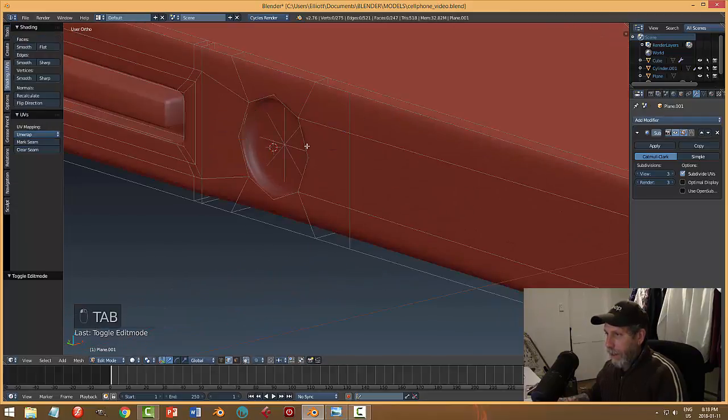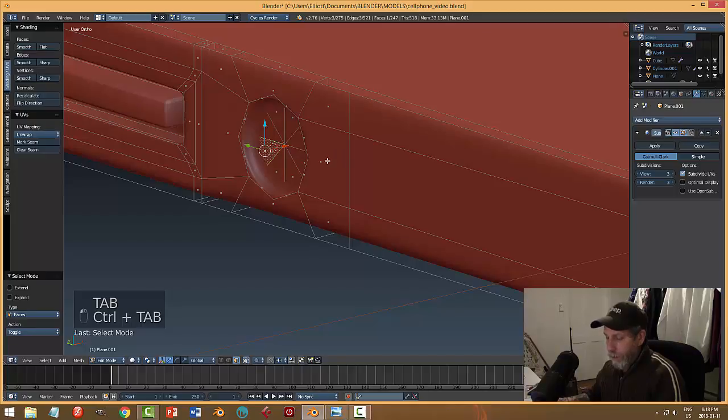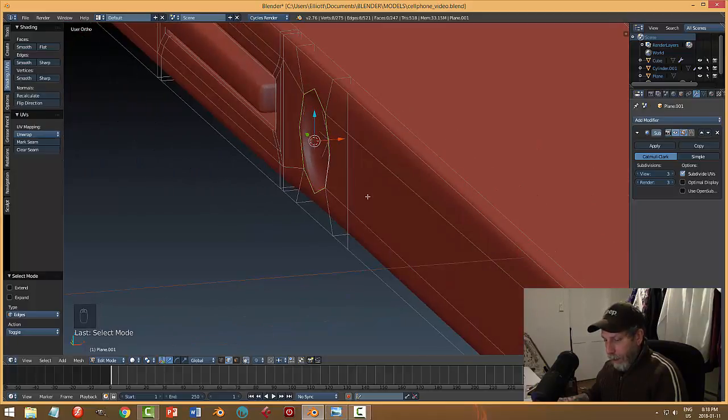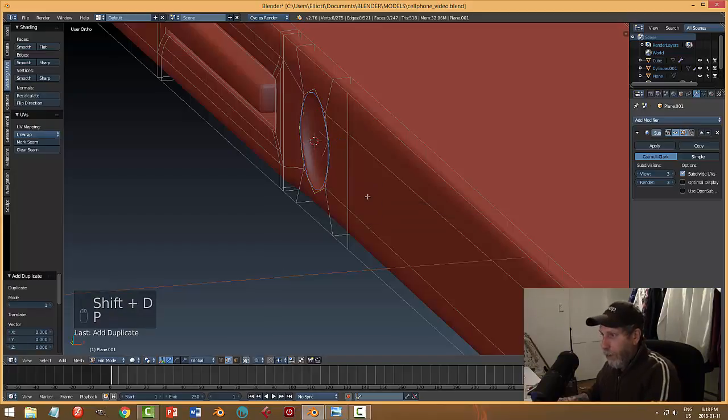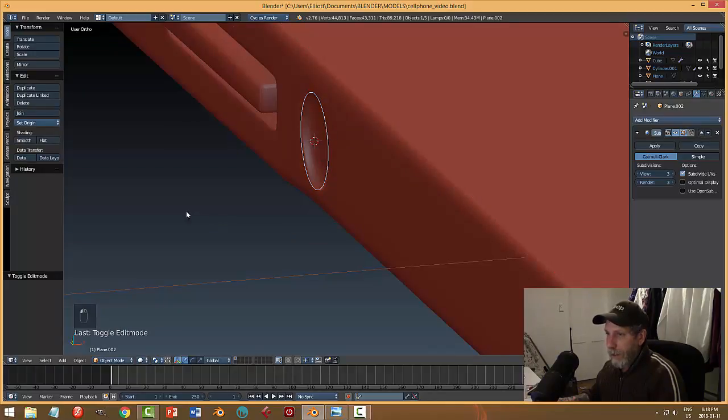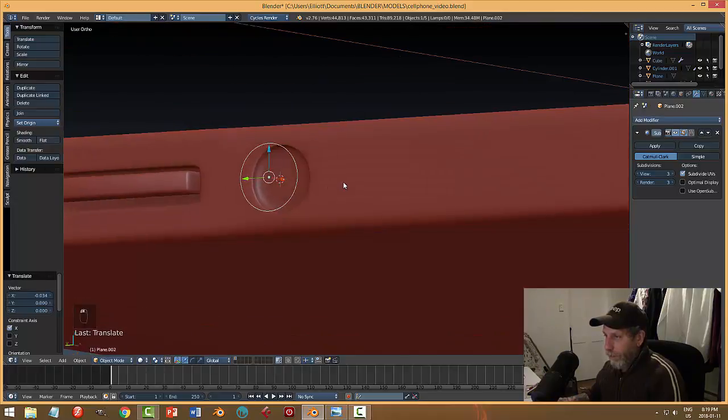Let's go back in face select mode. No, not face select mode. In edge select mode, let's select all of this outer edge, either with Shift Alt or just Shift. Let's duplicate it, Shift D, and then P to make it a new object. I'll go back into object mode and select it, so that there's the panel and there's that. Let's set the origin to geometry and move it out.